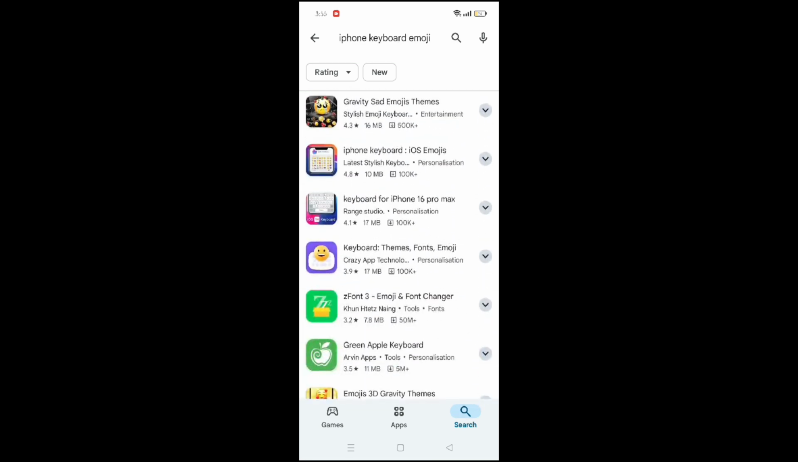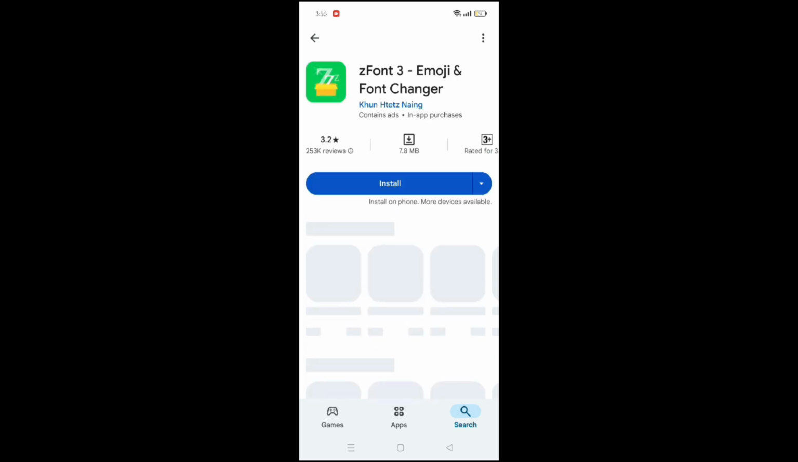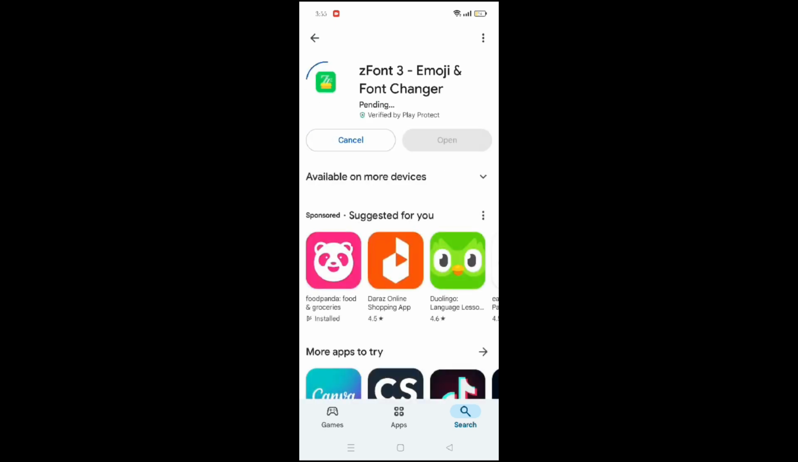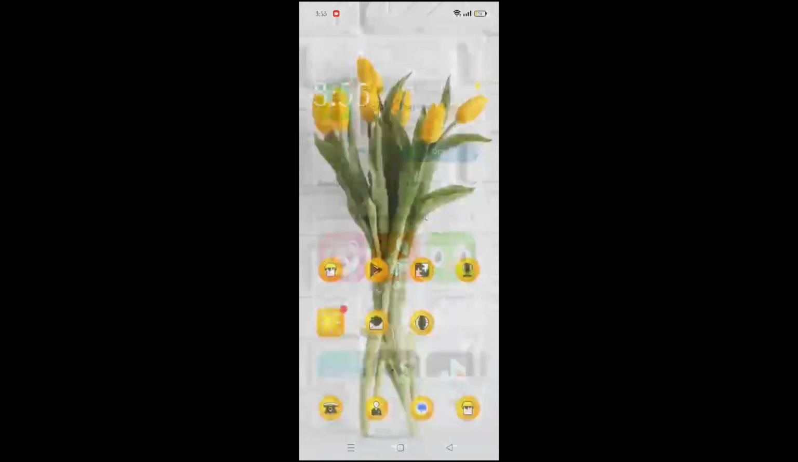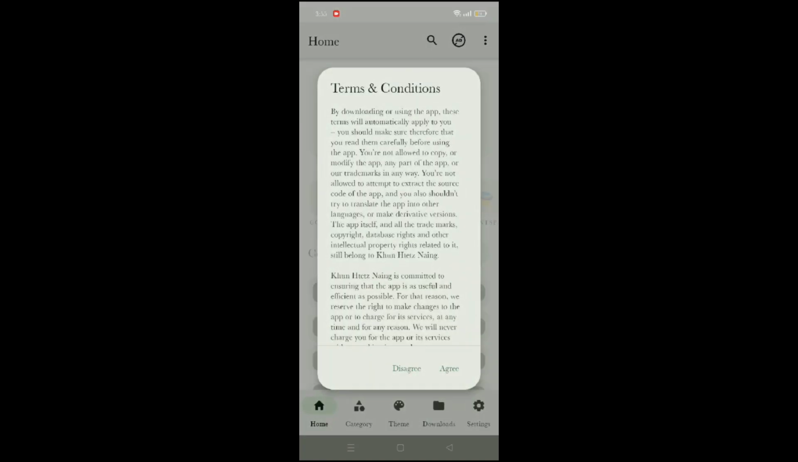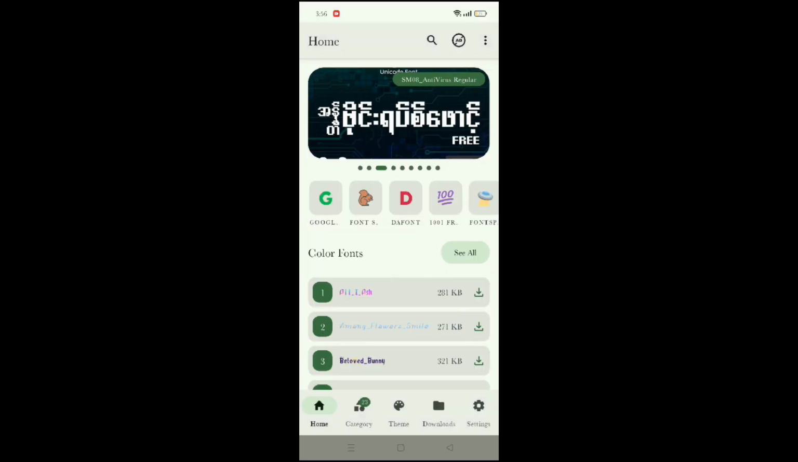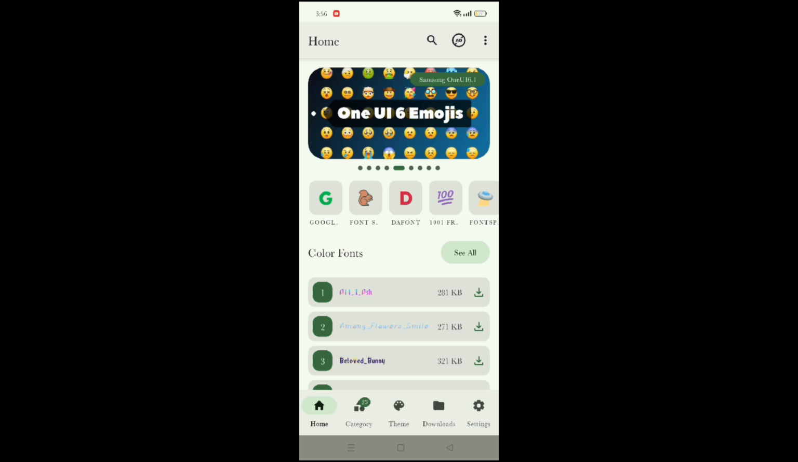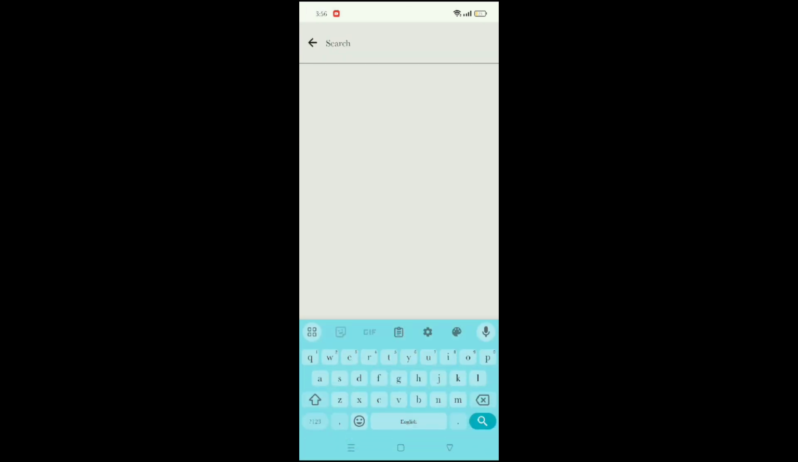I am searching Z font. Select it and install it. Now open it. Click on Agree. Now here on the top, search iOS.